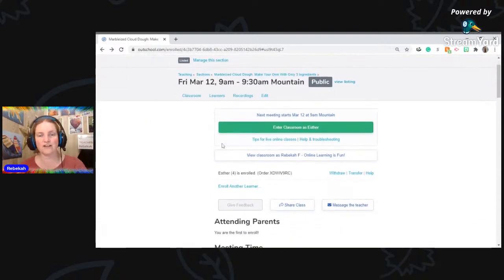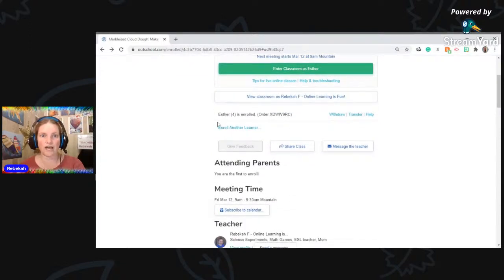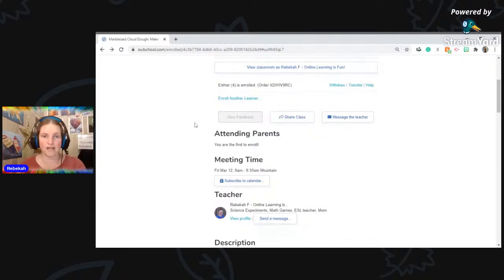But I would see enter classroom as Esther, and then the tips, and then I can view classroom as the parent. It shows here that Esther is enrolled. I can withdraw, transfer, or help, and then I can enroll another learner. After I've taken the class, this give feedback will shine, and I can give feedback on the class. Over here, I can share the class, or I can message the teacher.